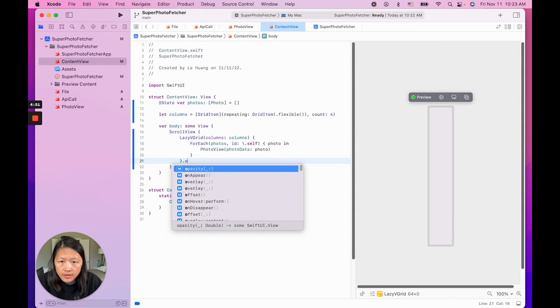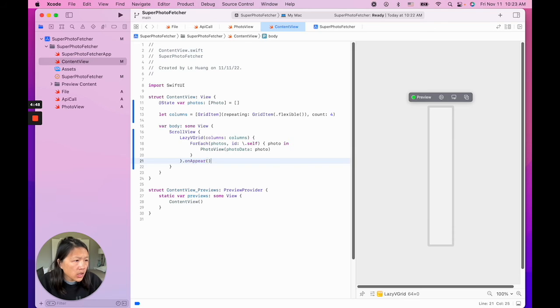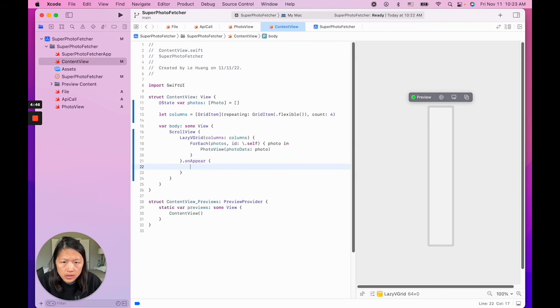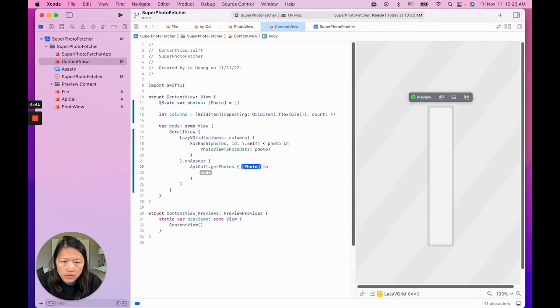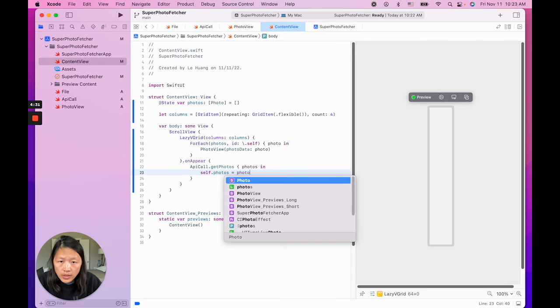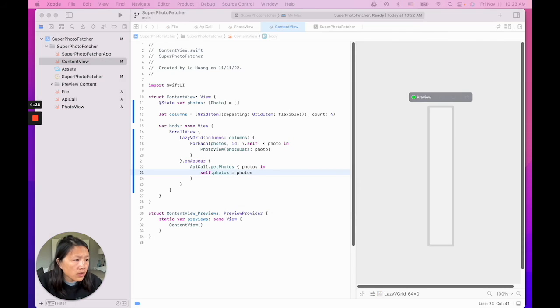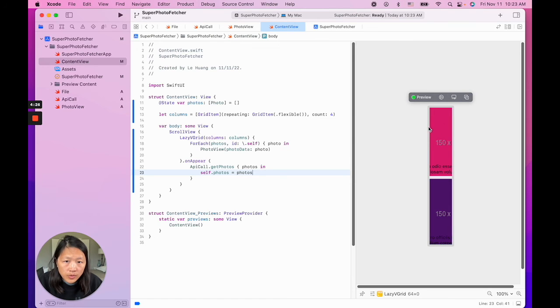So let's start to call the API. Here we can say on appear, do API call, get photo, and then here will be photos, and we will assign these photos to the state variable. All right, whoa, we already see some photos being loaded here, but in a very weird shape. So let's define how big it is.